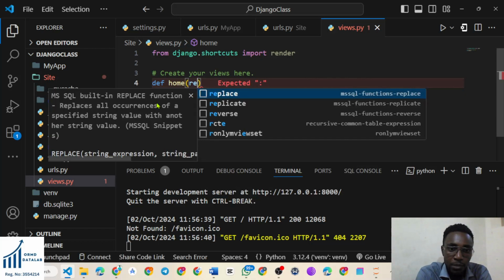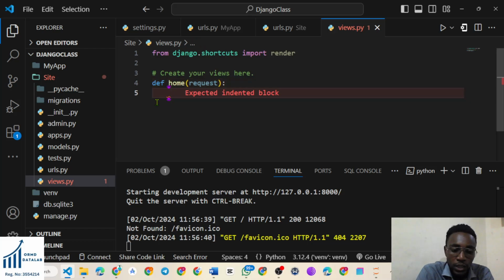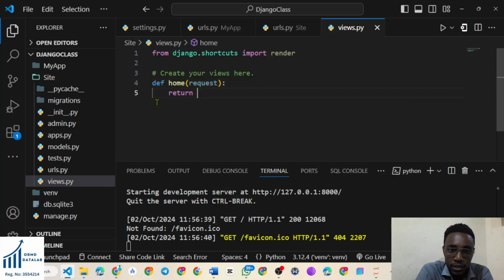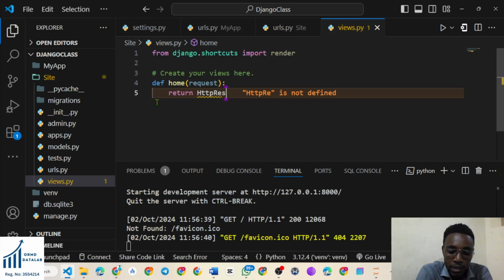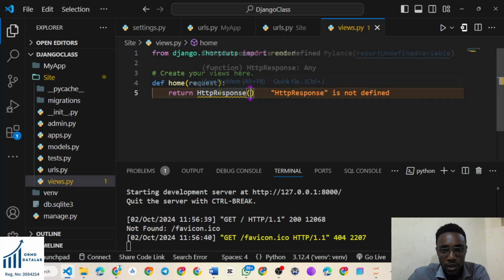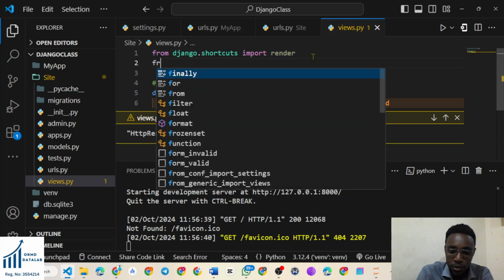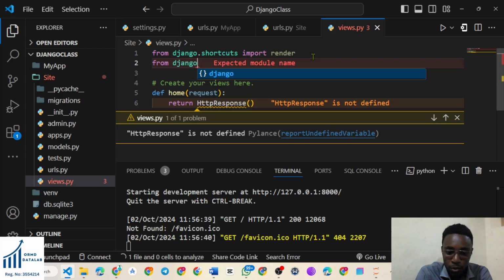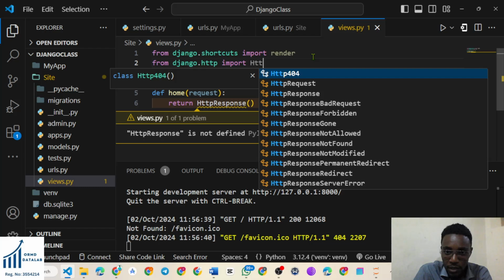Then inside the bracket, I'm going to add request, just like this, followed by a colon. Then I'm going to say return HttpResponse. We should actually import this. That should be from django.http import HttpResponse.